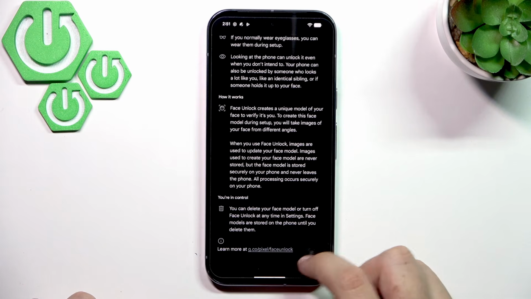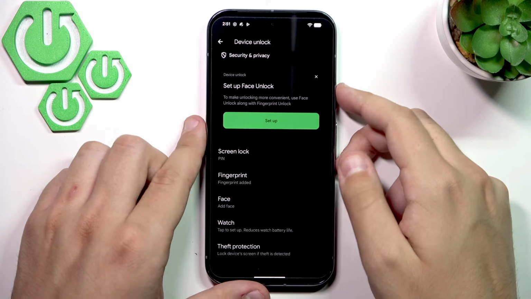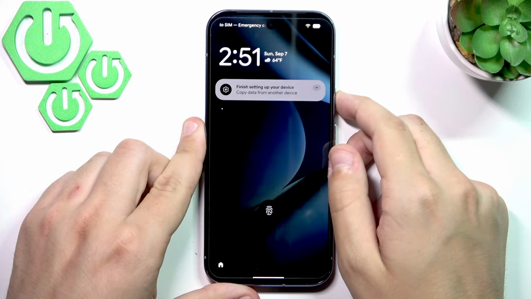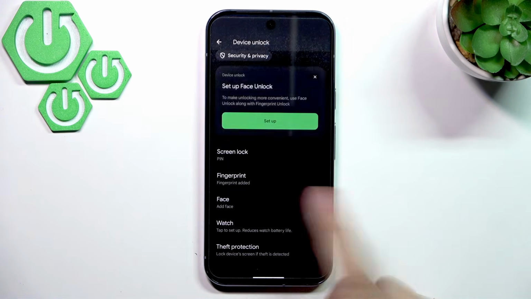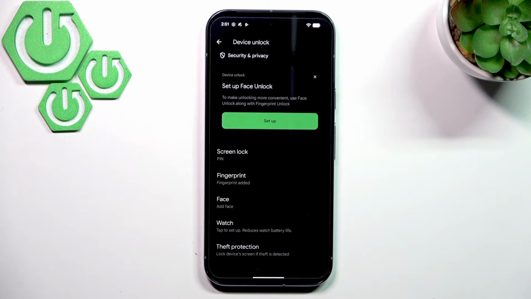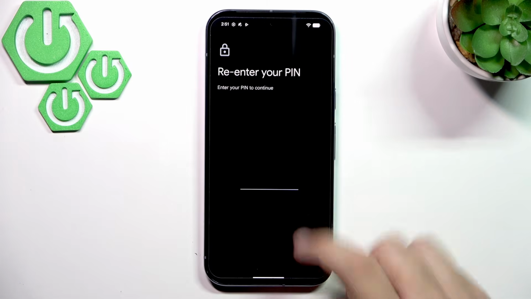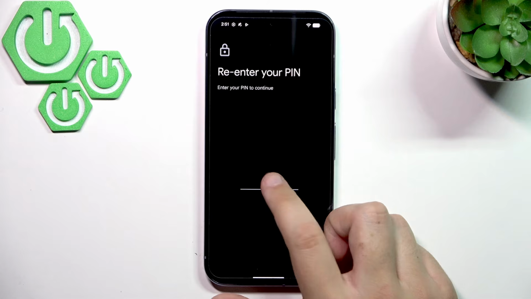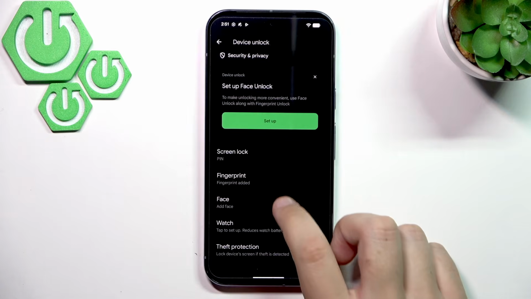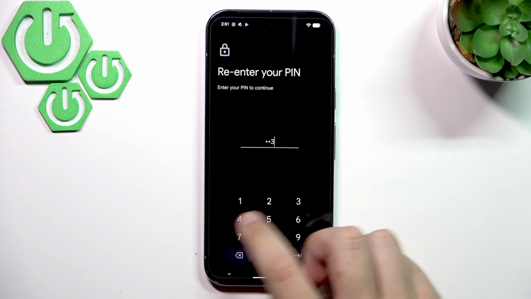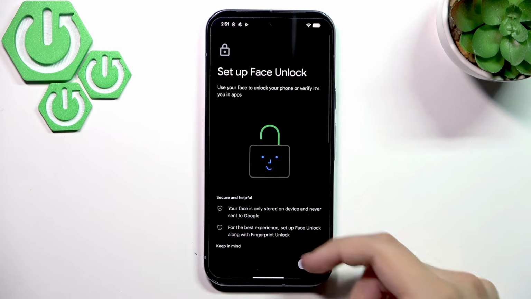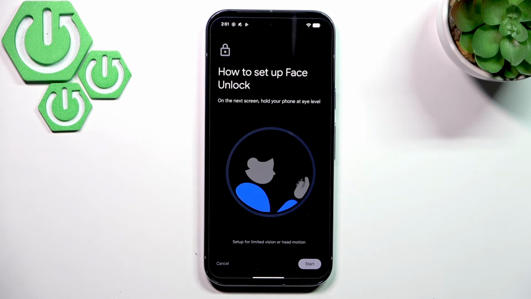And let's skip it for now. Let's see if it works. So let's go here, let's use our fingerprint, and it does work. So let's go over to face and add the face ID. So enter the PIN. And after that, scroll down, go to I agree.